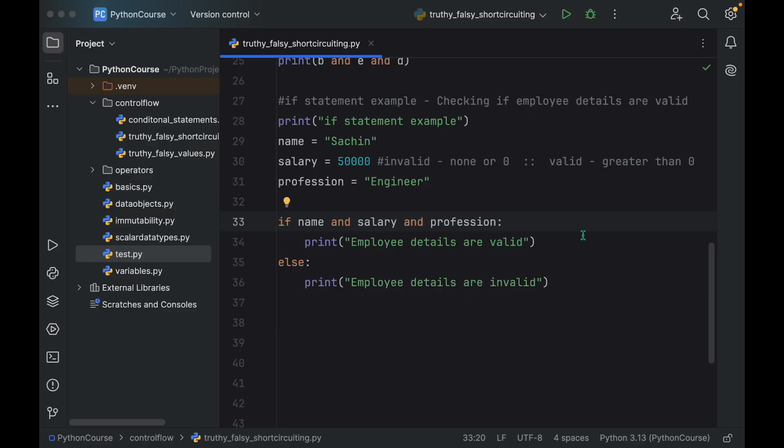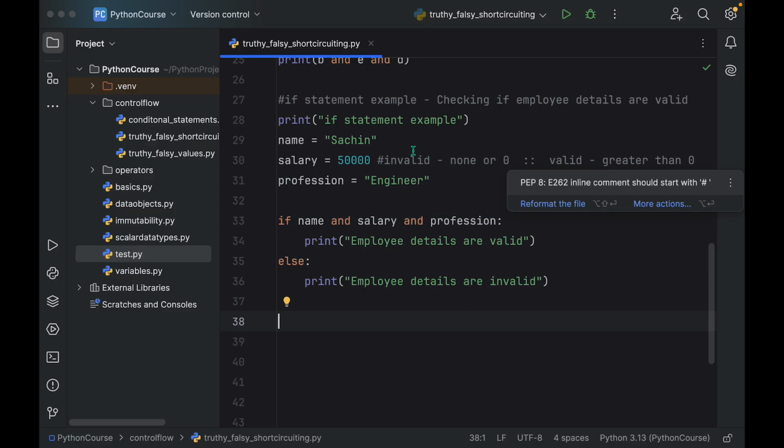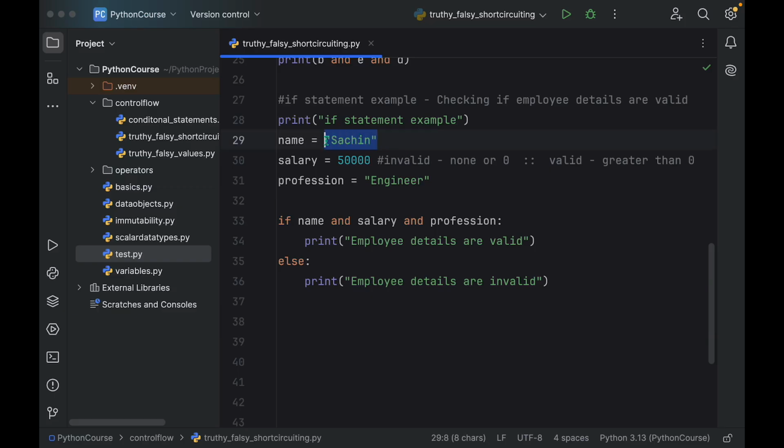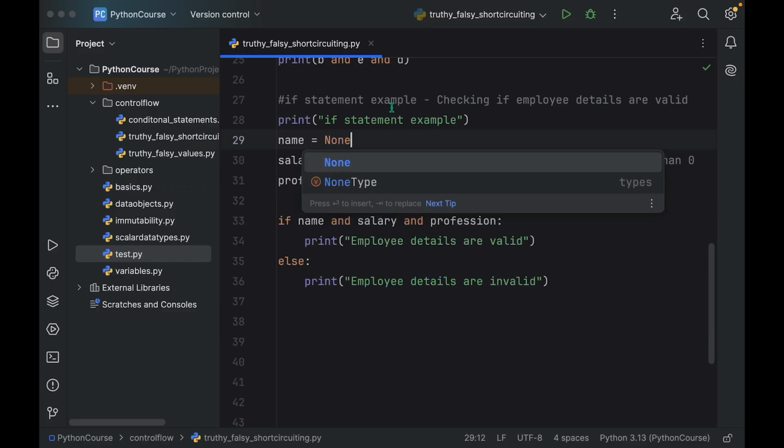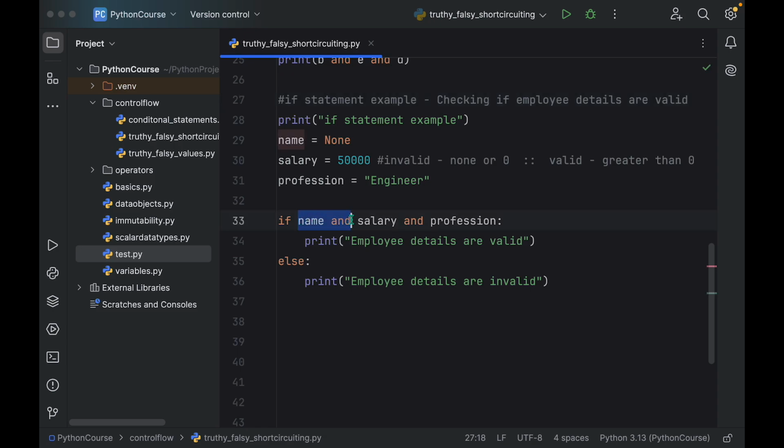All right. Now, what is the advantage of short circuiting? Let's assume the value of name is none. So what happens now? It tries to execute this expression from left to right. First it sees this name. It has none value, which is a falsy value. So it will directly return the none value without evaluating the rest of the operands. Because if one of the values is invalid, that is enough to say that employee details are invalid. So it will save the computation time of evaluating these two expressions.